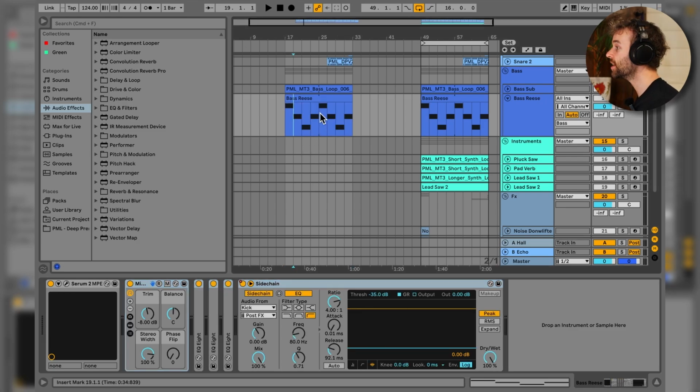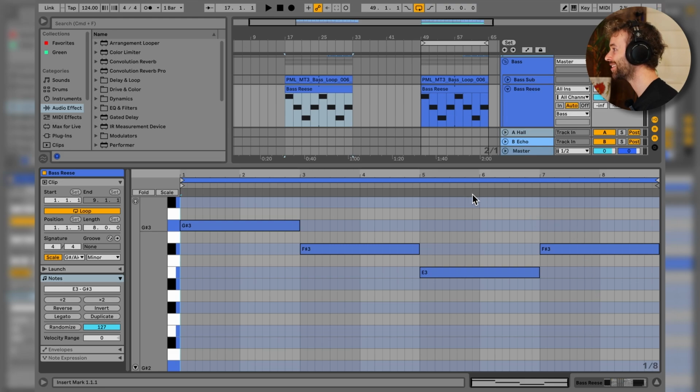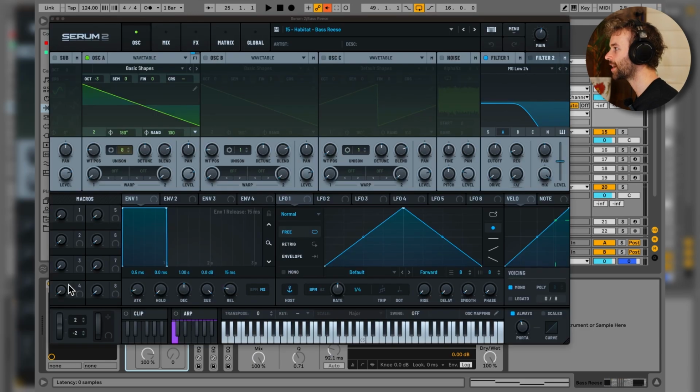Let's take a quick look at the MIDI first, just by double clicking on the MIDI clip, and you can see we're playing the exact same notes basically as the bass sub, except this time we have them long and elongated rather than that kind of rhythm that was playing in the bass sub sound. Let's switch back to our device view, turn off all of our processing, and open up Serum 2 to take a look at the sound.